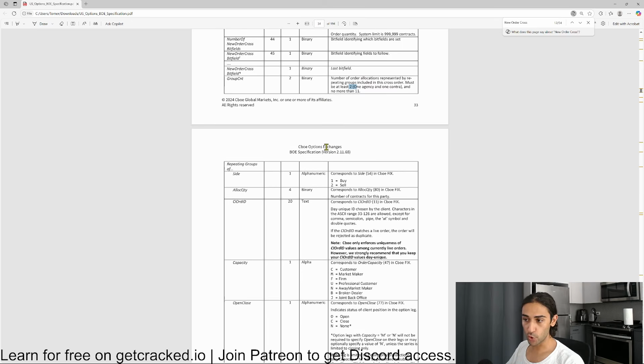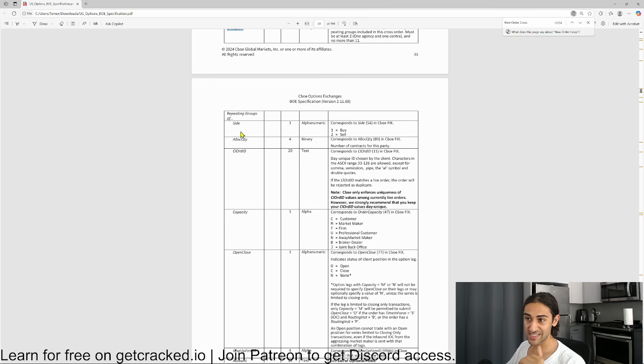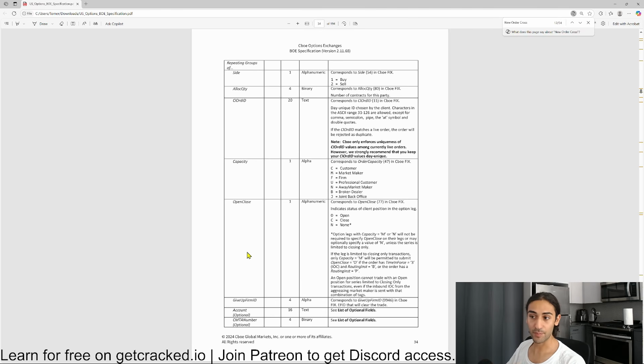A repeating group is exactly that. You're going to get the number of repeating groups and then the structure of the repeating group. So in this case, side is always there. Allocation quantity is always there. Client order ID, which is a 20-character text string, will always be there. Capacity, open, close, etc. But now we see optional fields like account and CMTA number. These may or may not be part of every repeating group.